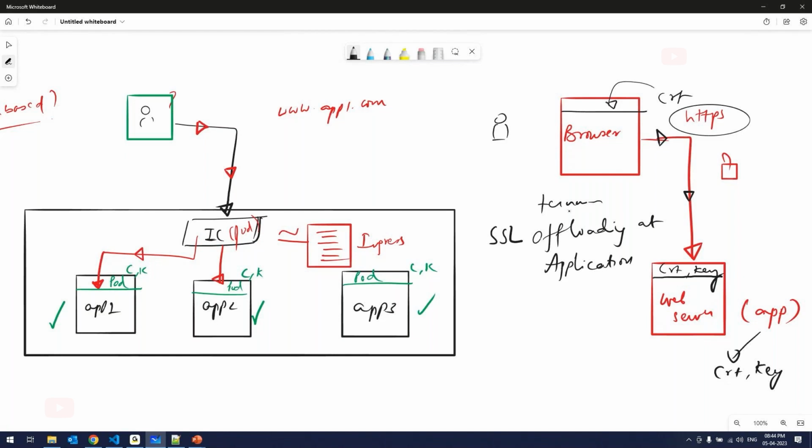Instead of this, what I can do is take these certificates related to each of my applications from the pod level, and since the ingress controller is the entry point, I can configure their TLS data, I mean certificates and keys for individual applications, directly at the ingress controller level.